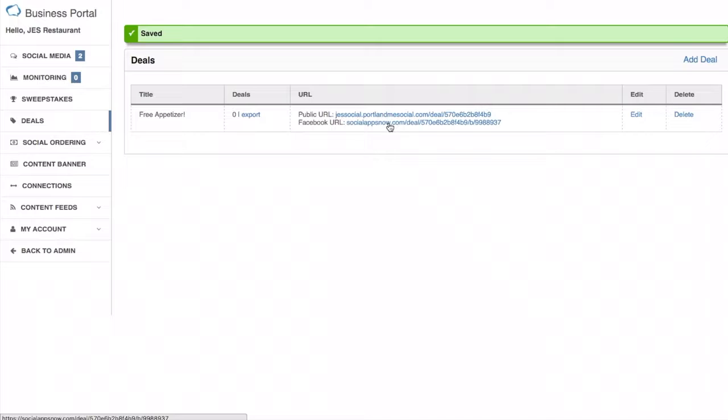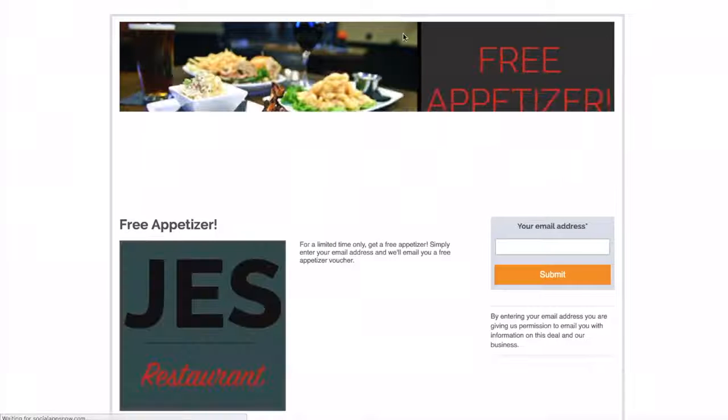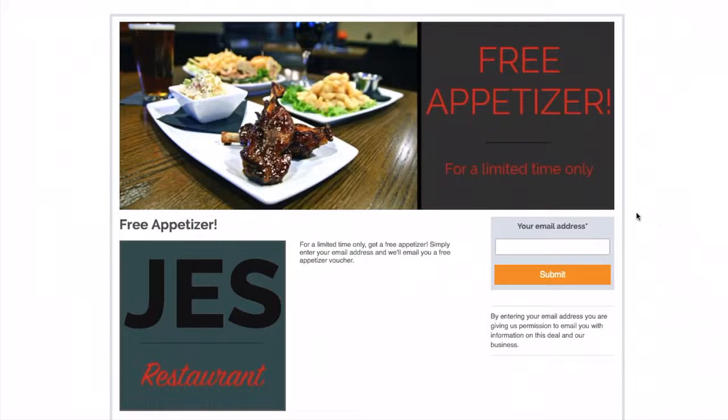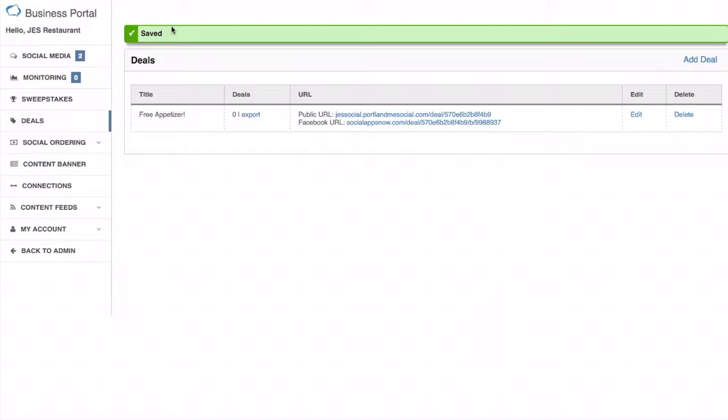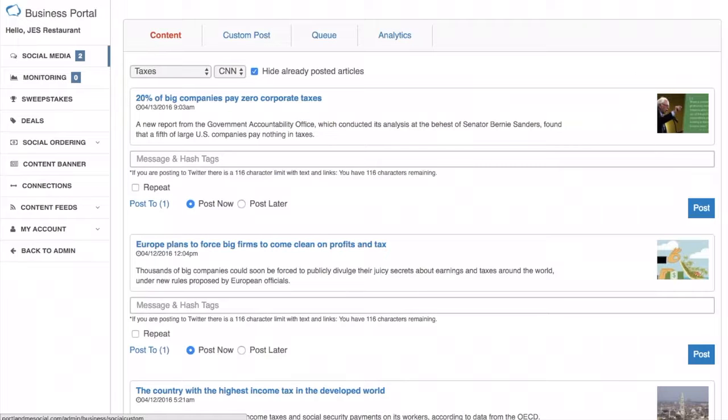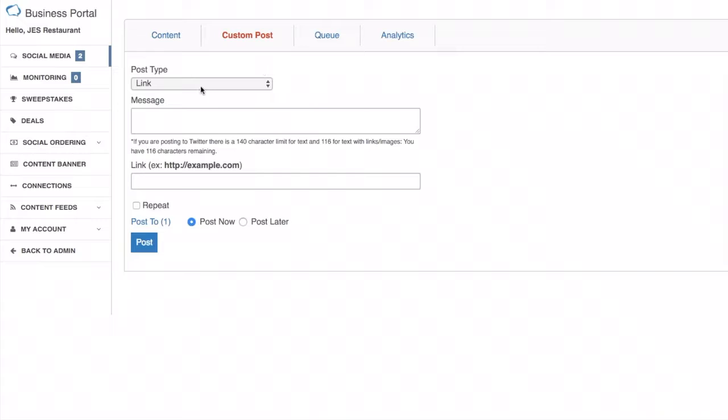Now, this Facebook URL, you'll see when I click through on it, is exactly the same as the public URL. But what you want to do, if you share this deal on Facebook, for example, and I'll show you what that looks like, is copy this URL up here. Go back to your business portal, and you'll go to your social media tab. If you wanted to post a custom post with a link, you can say, check out this month's deal, or whatever you want to type in here, and you'll put in the URL that we just copied and pasted. Again, this is the Facebook link, right?